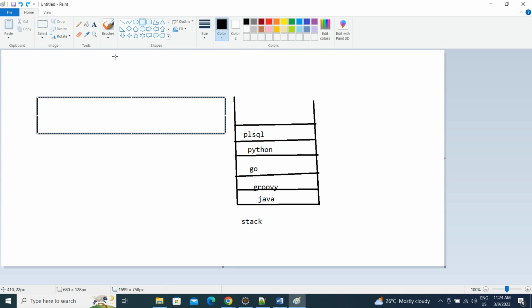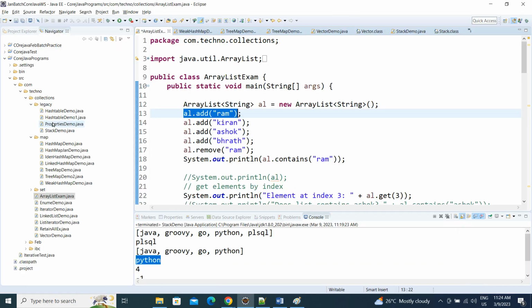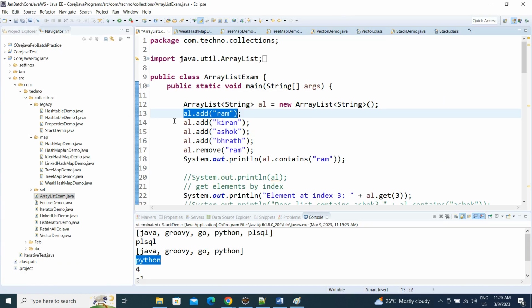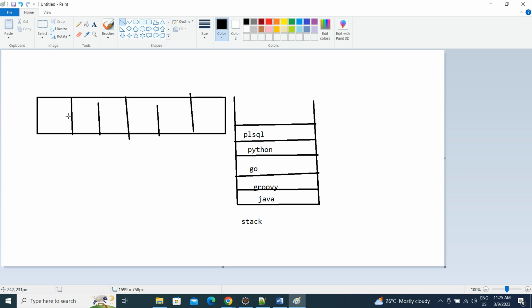In case of an ArrayList, just assume it is going to store the elements first, second, third, fourth, and fifth. If you insert the first value, it will go as Ram, next Kiran, next Ashok, next Bharat. While getting also, the first one we inserted, the first one will come out. The second one comes second time, the third one third time.